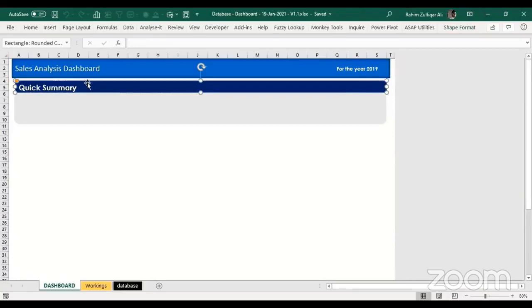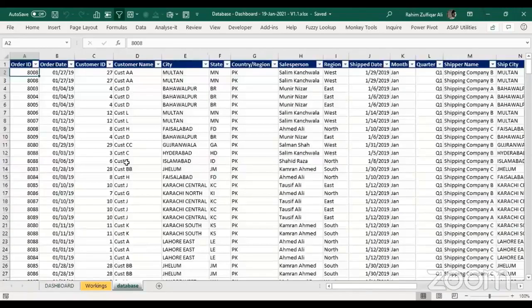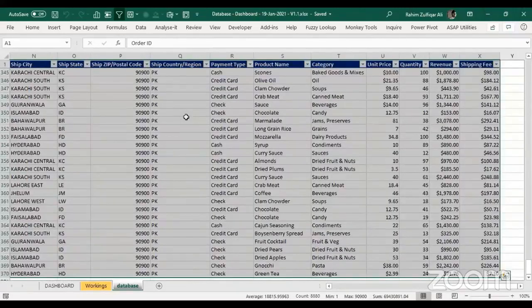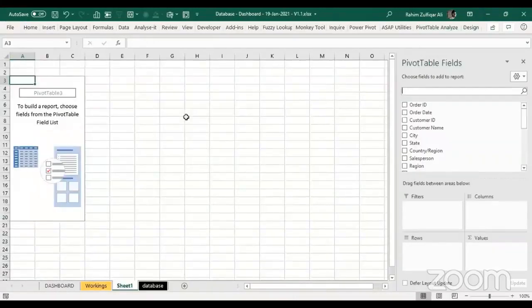Bottom, two more shapes, one is with a dark blue color and one with a gray, and we have written quick summary, so we can put some key figure numbers here. But before that, we will create some visuals, situation by situation, and we will put it on our dashboard. So let's get started. So I will go to my database, and I will select my database, and I will quickly insert a blank pivot table.